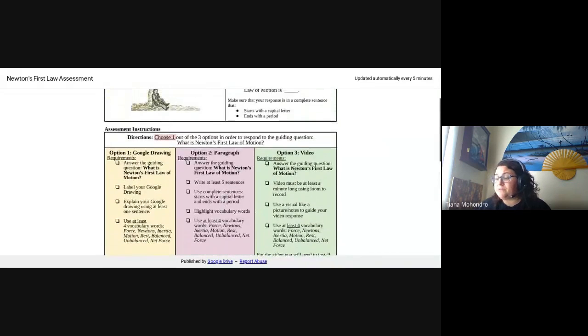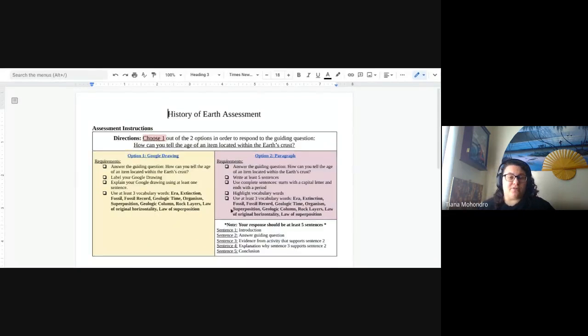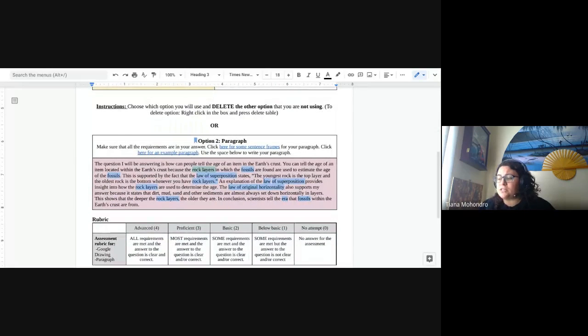So I do have a few student examples with this one. They're not all Newton's first law of motion. Actually, two of them are the history of Earth assessment. So the first one you can just see is the paragraph. It's very simple, had them highlight vocabulary words, very easy to grade.